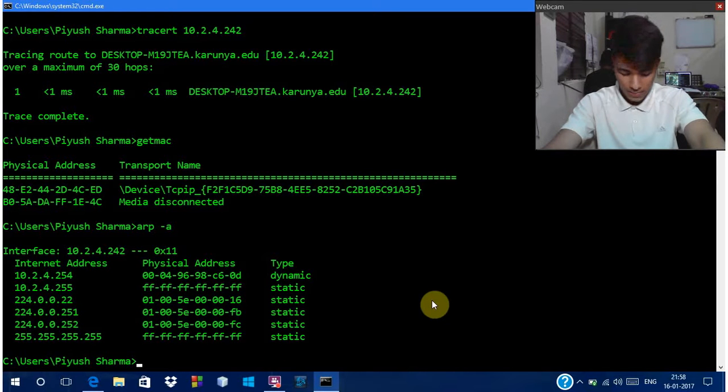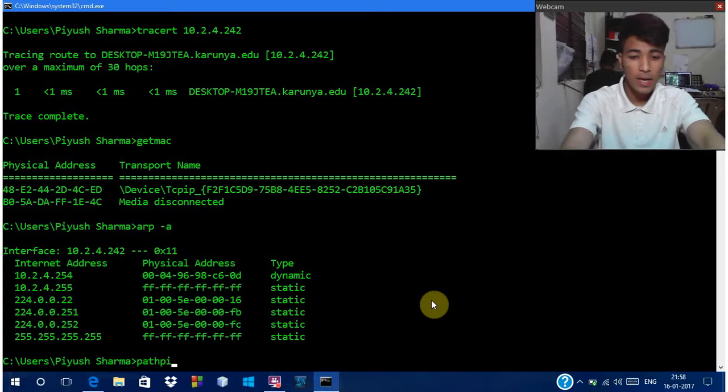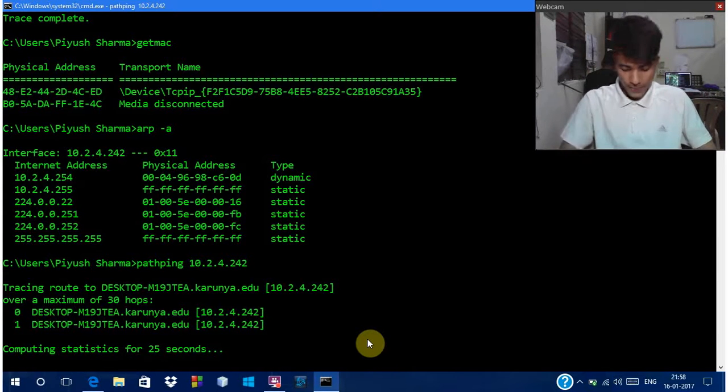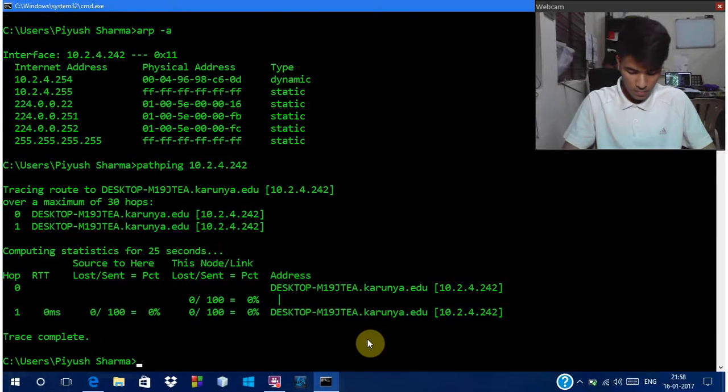Okay, so the next command is pathping. Now I have to give the address. Tracing the route to this over a maximum of 30 hops. First is the same thing, second is also the same thing. Computing statistics for 25 seconds. So we have to wait for 25 seconds. It is also basically to trace the path. Yeah, it's done.